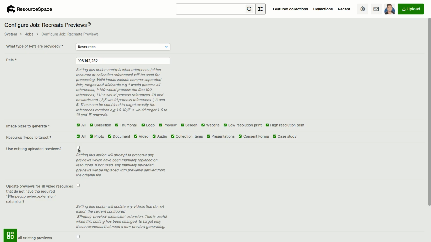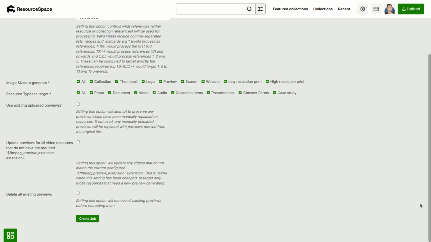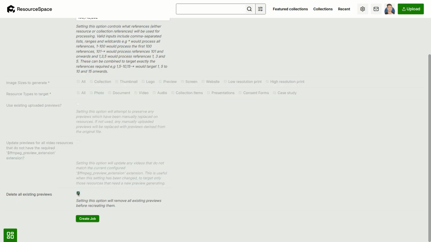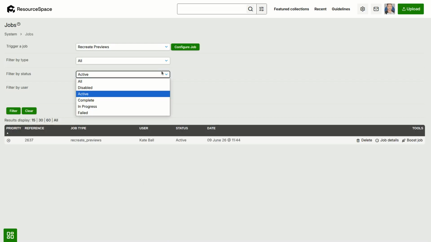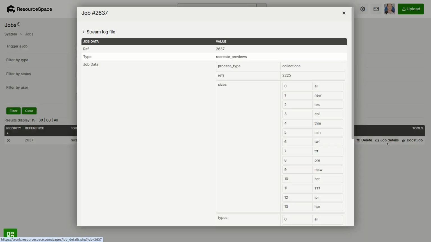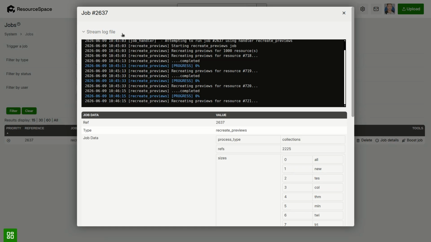The next two settings you likely won't need, but this one will update any video previews that don't match the current configured FFmpeg preview extension, and this option here will strip everything back to as if you had just uploaded the file. Any edited previews, uploaded previews, and tiles will be cleared. Next, you can click Create Job and view the status here. Once it starts, you can click Stream Log File here to view the progress.